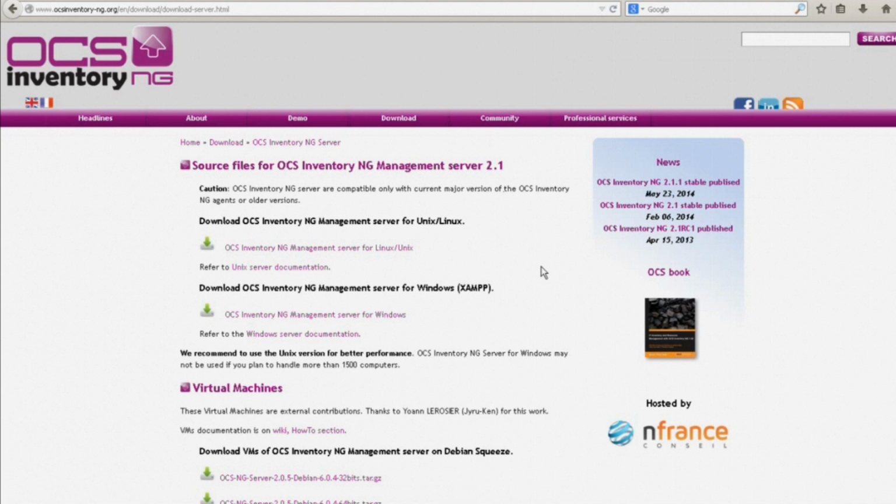Alright, so we have the Inventory NG Management Server 2.1. The latest one out is 2.1.1. I don't think they changed it, but when we install it, it should show the .1. As you can see, for the management server, there's two listed. There's the management server for Unix and Linux, like I mentioned, and there's the one for Windows. We're going to be downloading the one for Windows.